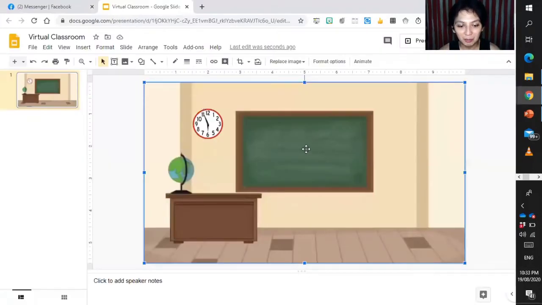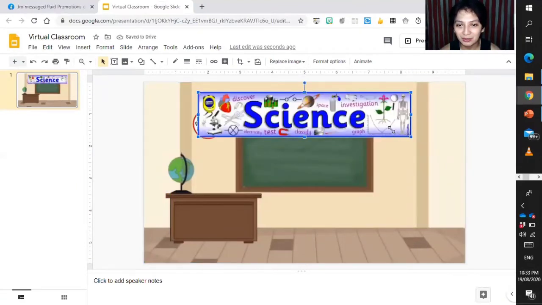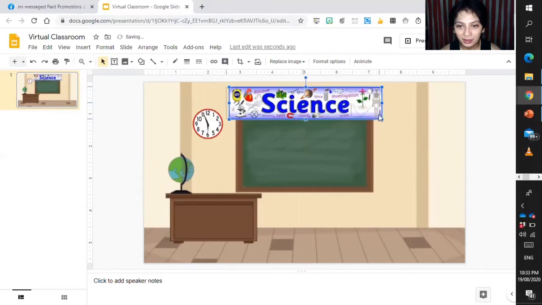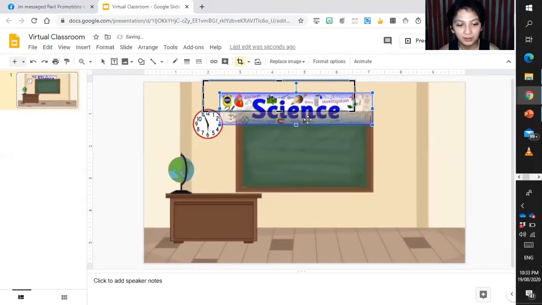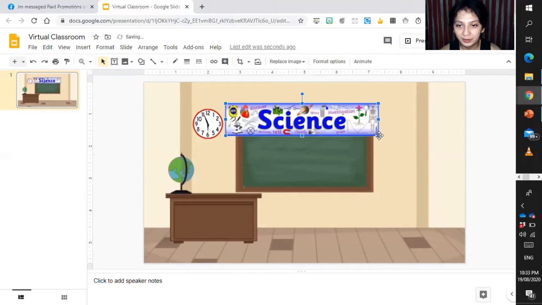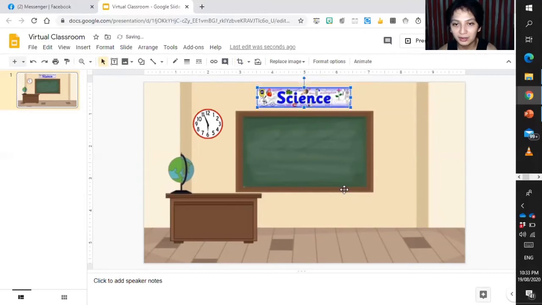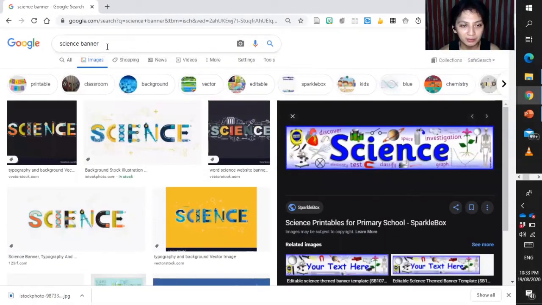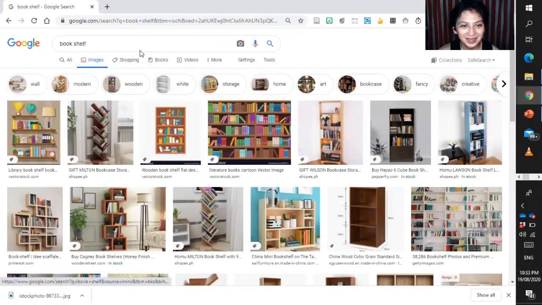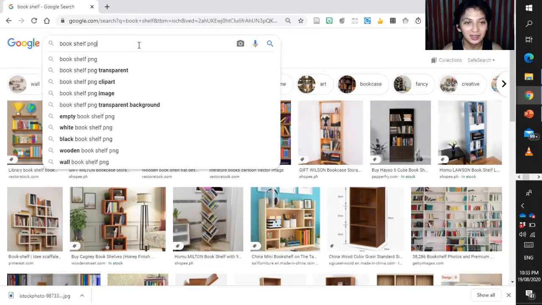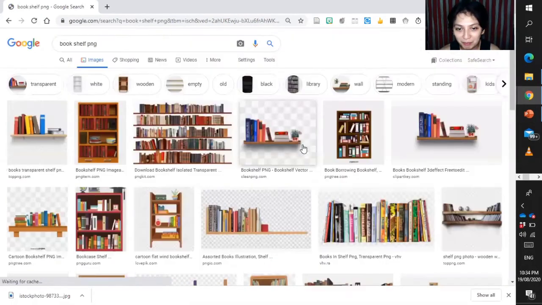You can copy, and then let's try to paste it. Then paste it. Control C and Control V. There you go. Oops. Resize it. Okay, so we have now the science banner, and let's search for what else? Maybe books or bookshelves, something like that. Okay, let's look for a bookshelf, so that it will become like a school vibe or a classroom vibe. See? Bookshelf and then PNG. Okay, there you go. We have PNG over there.